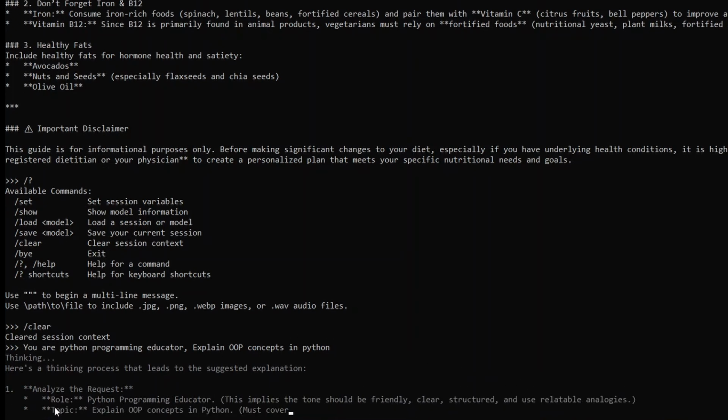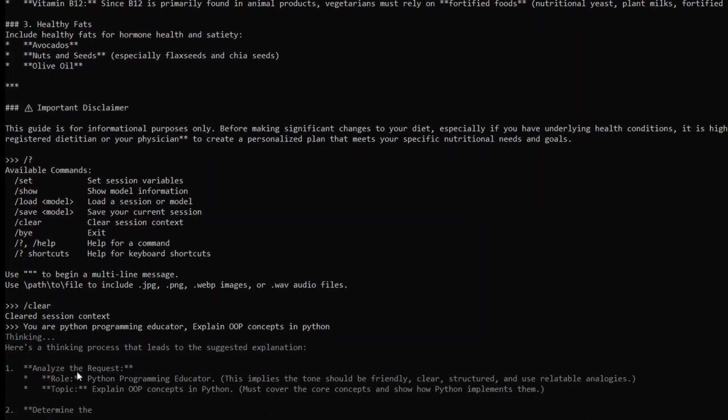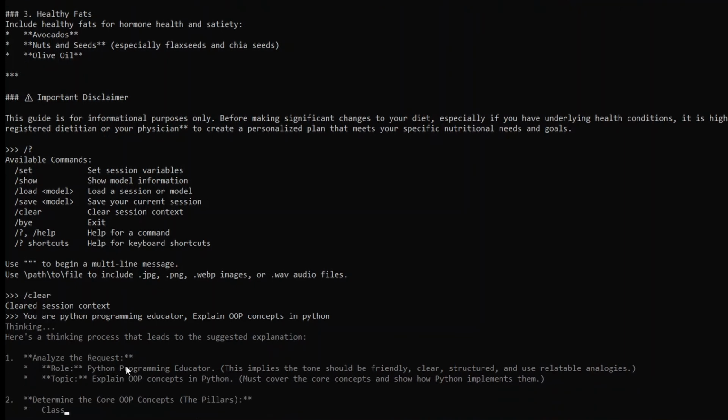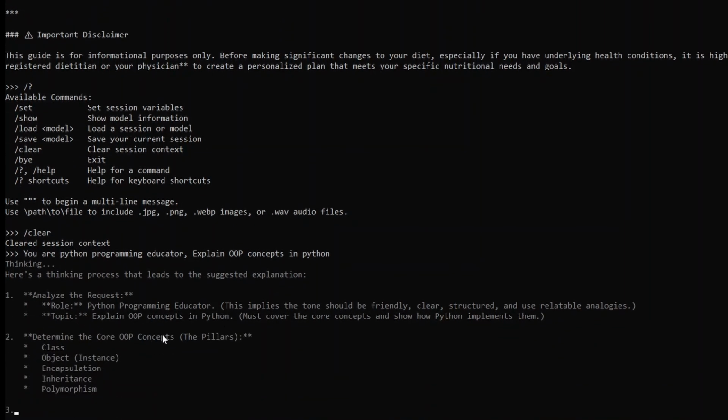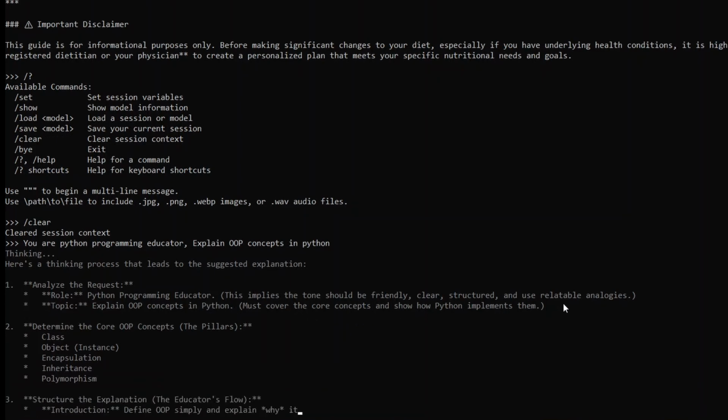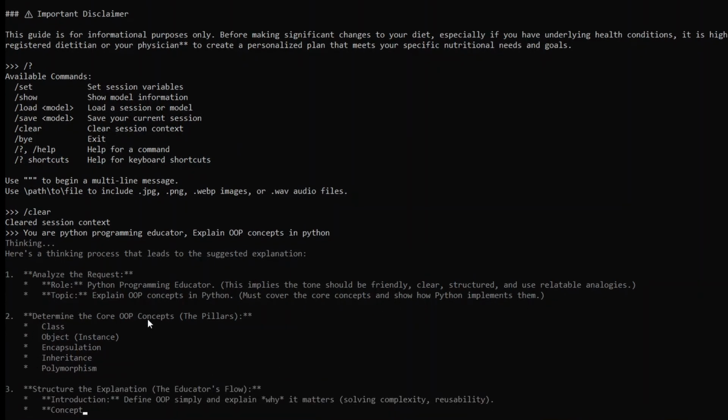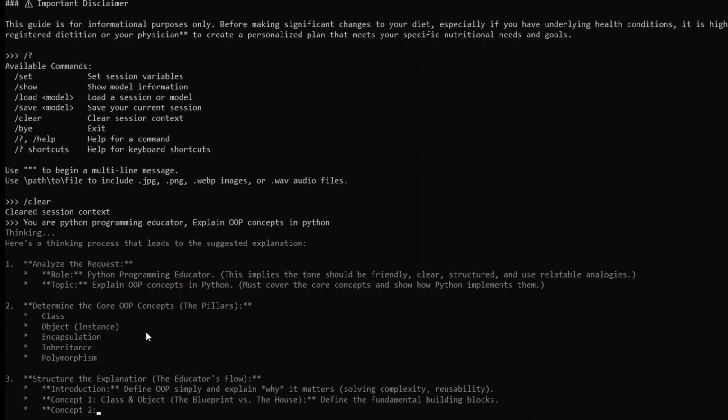Here you see clearly the role has been defined. So it understood what my role is. Its role is Python programming educator, and the topic it will be explaining is OOPS concepts in Python. It identified what the OOPS concepts are over here, and further it is figuring out what the explaining structure will be.